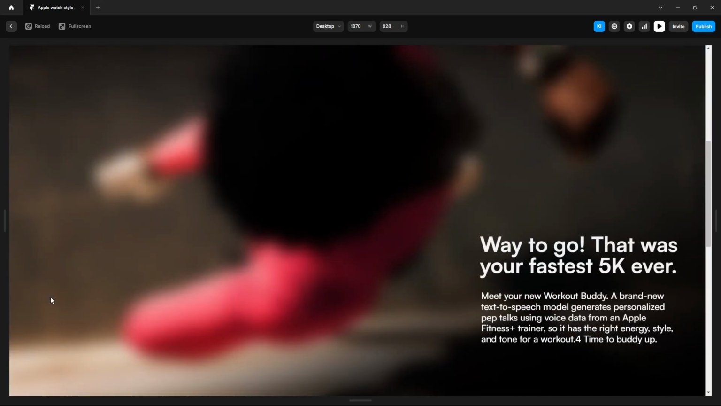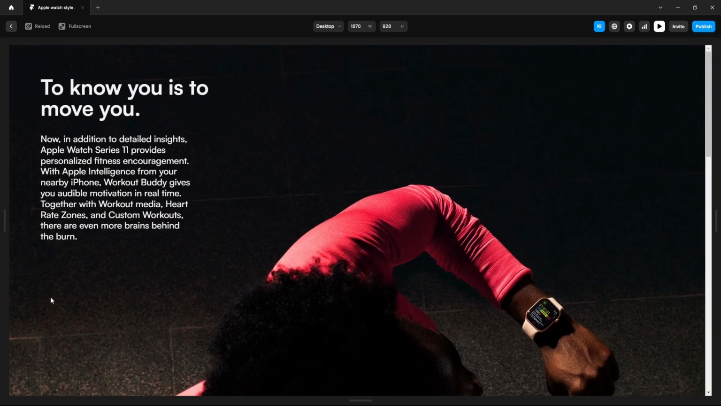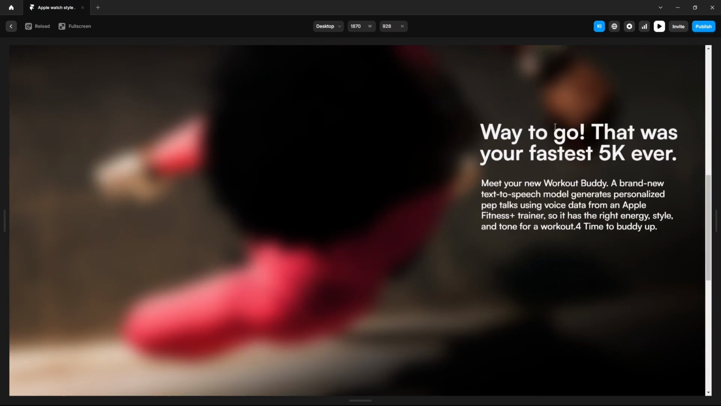Hi everyone, in this video I'll show you how to recreate the sticky scroll animation from the Apple Watch website using Framer without writing any code.